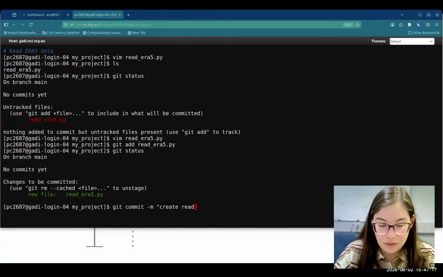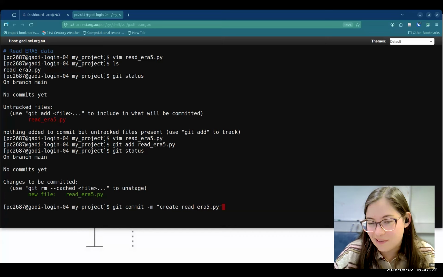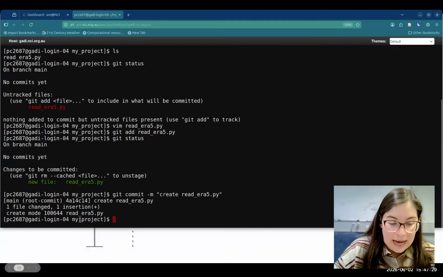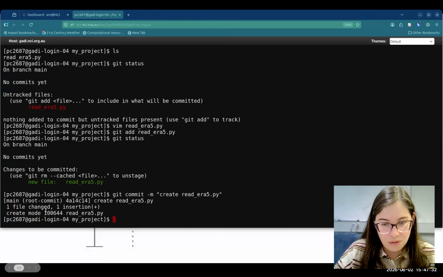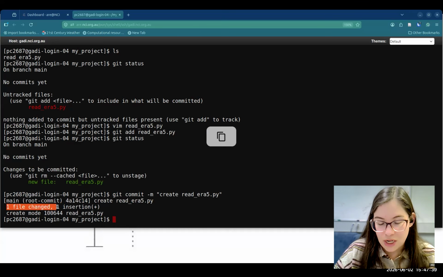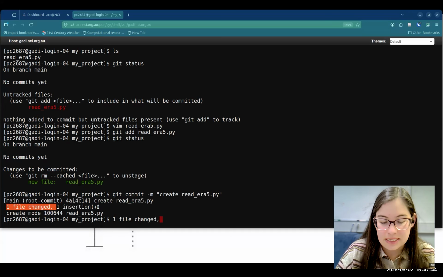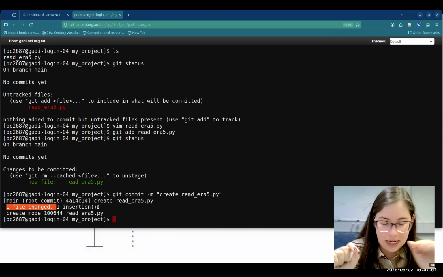create read error5.py is more or less reasonable. Enter. And if everything went well, we have something like this. In this case, it's saying that one file was changed in this commit and one insertion. One insertion in this case means that one line in that file was changed, or in this case is new. It's just the comment we added before.